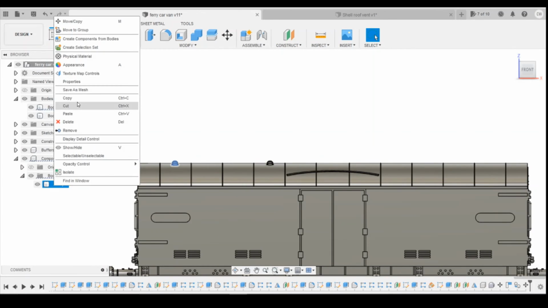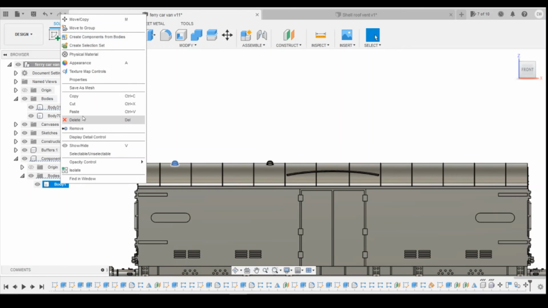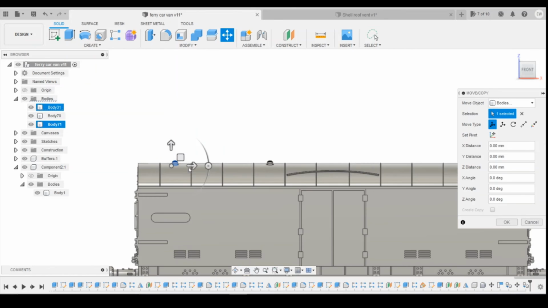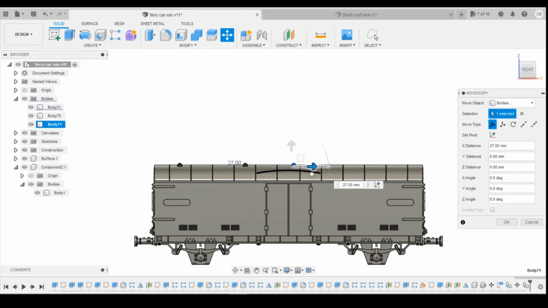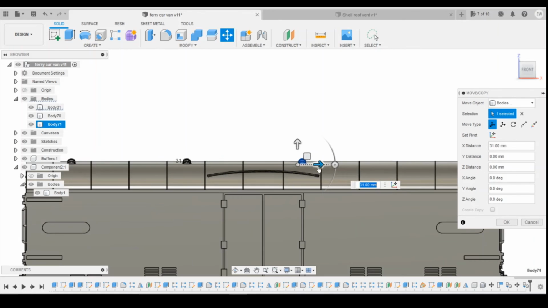Again, do the same, copy that. Paste, notice how it's put it at the top here. It's not a massive issue because I'm going to combine them all after this anyhow. So that's coming across 31mm.